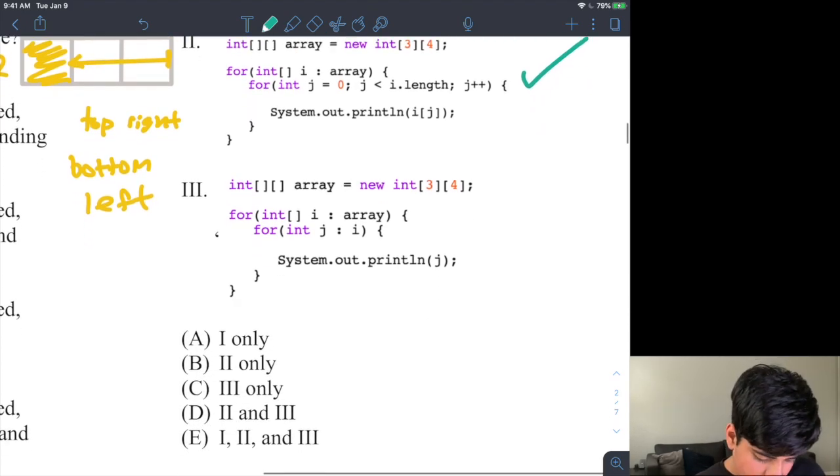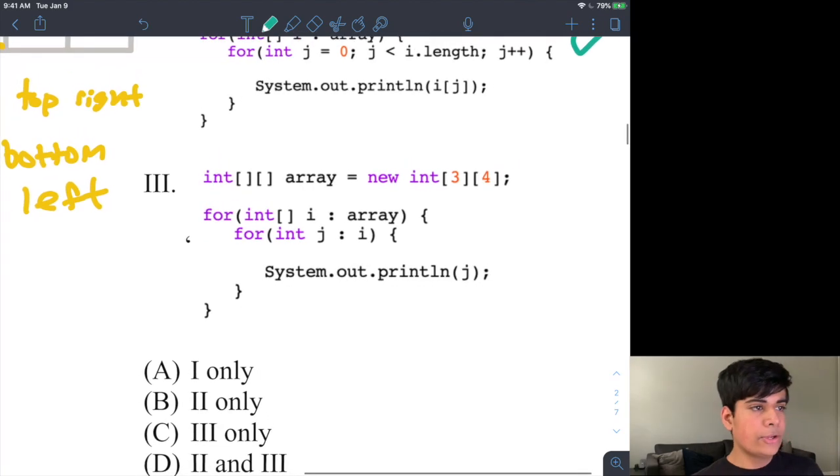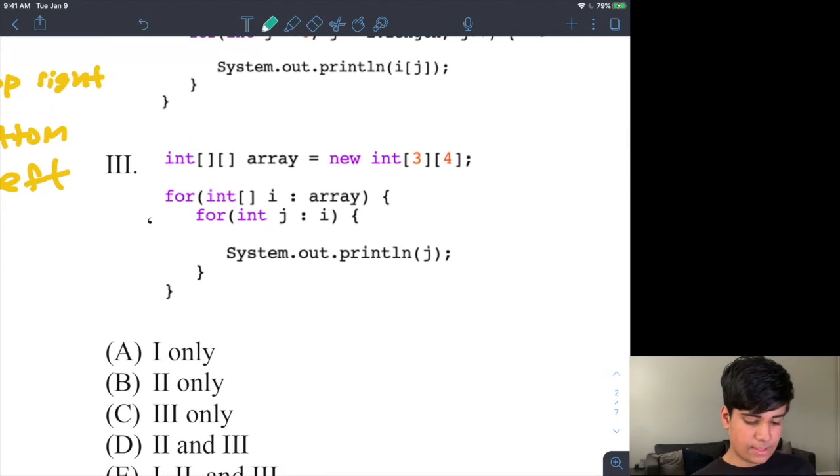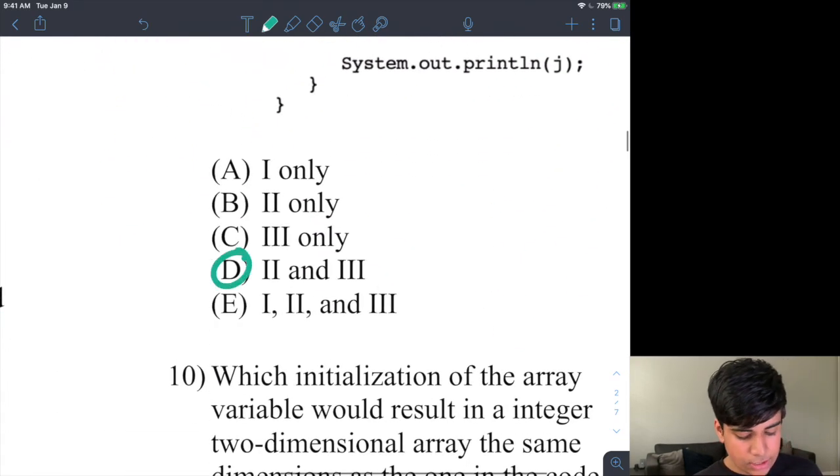Then number 3, over here, and ignore this extraneous little mark. If you have that on your page, don't worry about that. That shouldn't even be there. But you can see here that there is, this time, a for loop for my rows, and a for each loop for my columns. This is also the textbook example. So the correct answer would be D, 2 and 3. Then that would be correct.